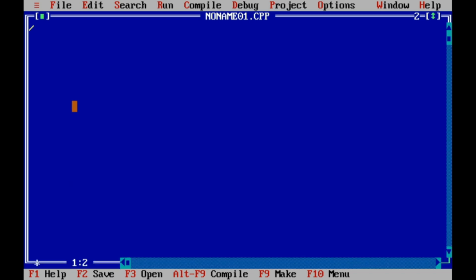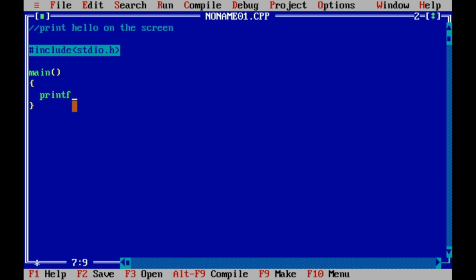First of all, we are writing a definition of the program, that is, print hello on the screen. For that we are including stdio.h, that is, the standard input output .h header file. Then the main function. Into the main function we are using the printf function with the hello string.